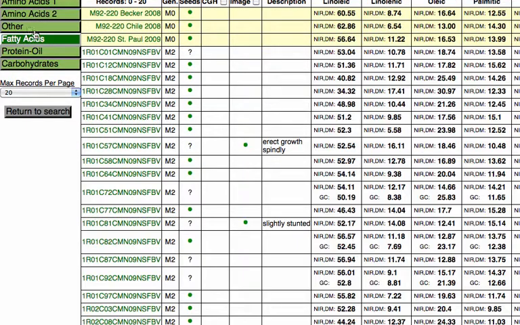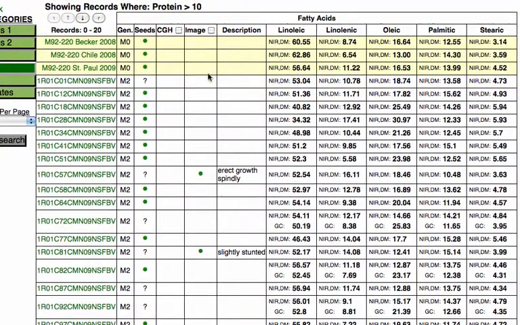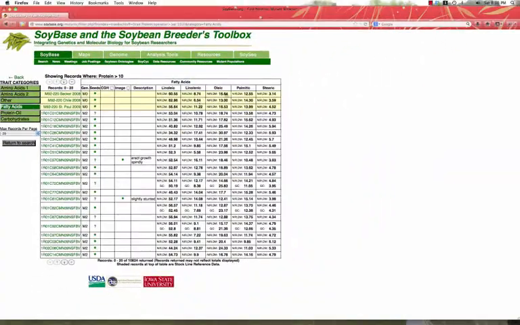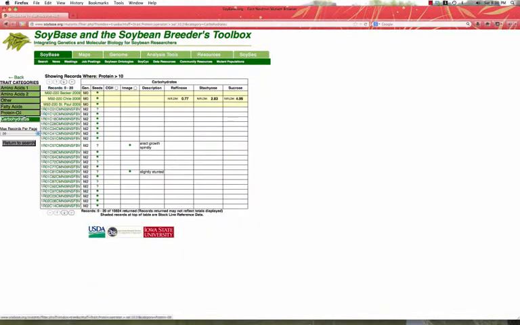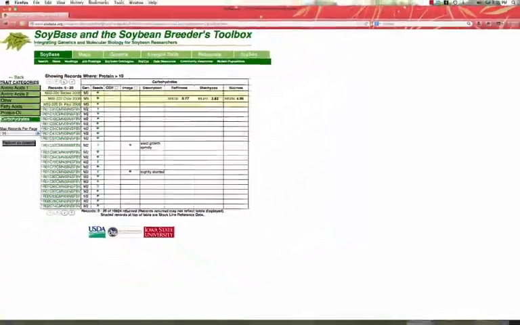We look at fatty acids. All of the mutants were phenotyped for oil, so they have values for linolenic, linoleic, oleic, palmitic, and stearic. And finally, some of them have been phenotyped for carbohydrates, and those are listed here.